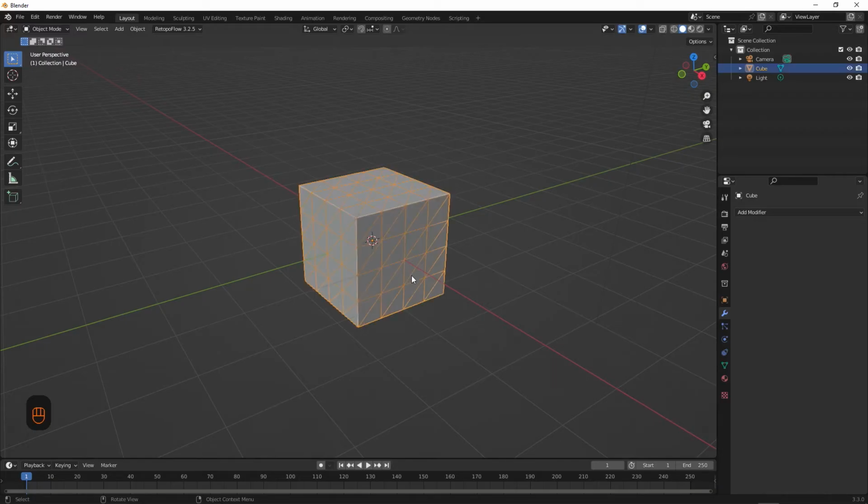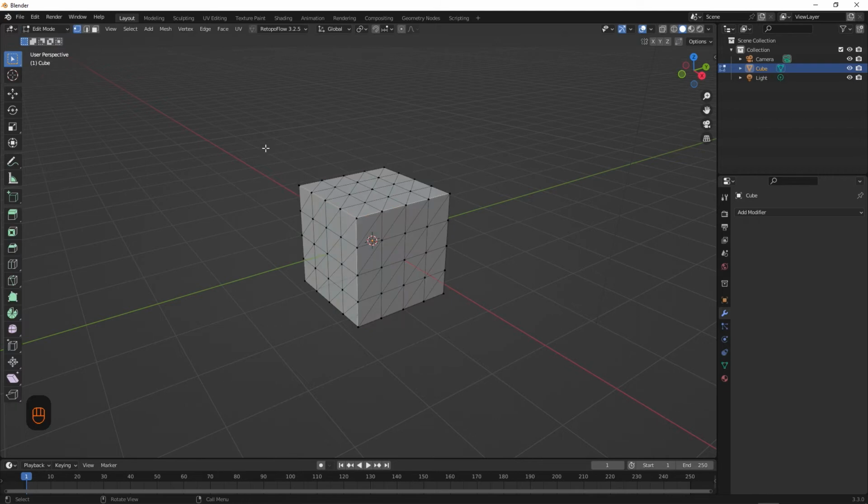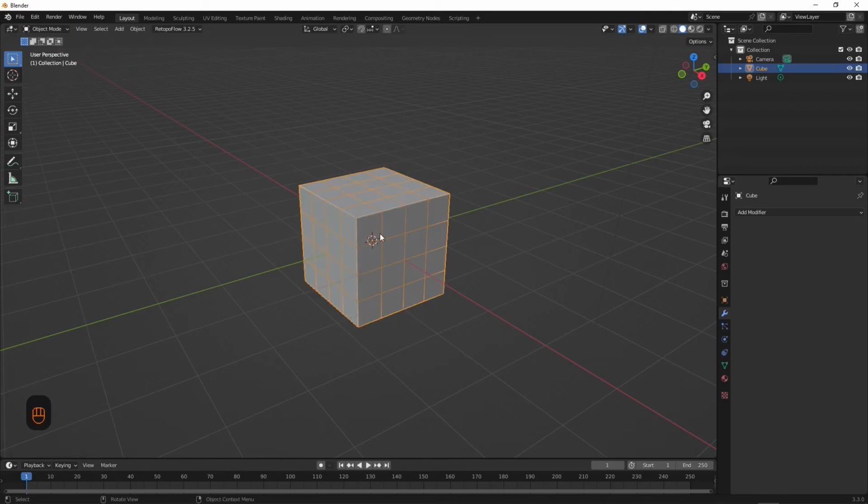So let's select our cube and head over into edit mode. Now hit A on the keyboard and select our model. Then hit Alt J, and there you have it, it's removed all of the triangles.